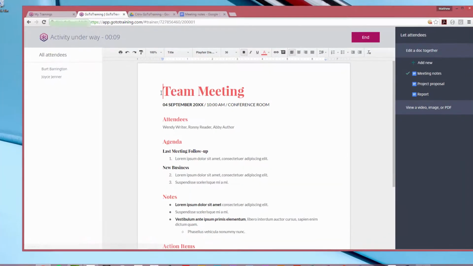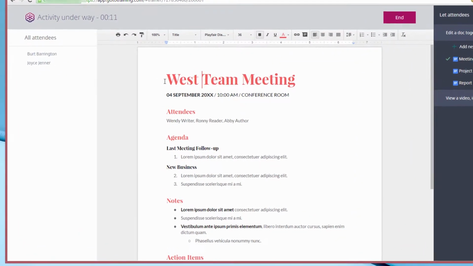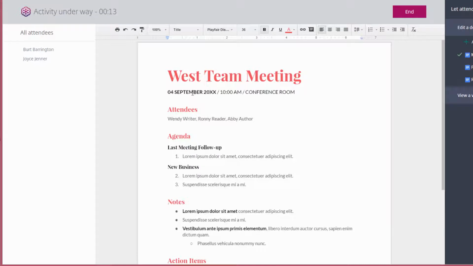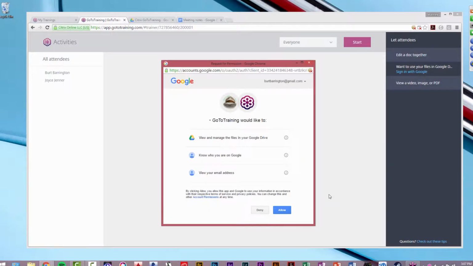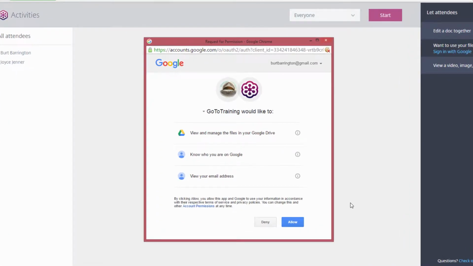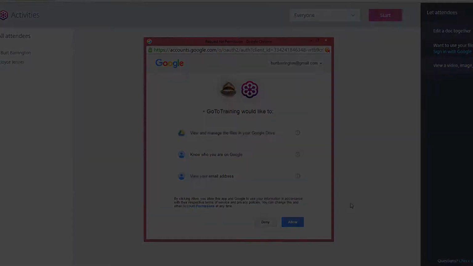One of the most popular activities that GoToTraining offers is the ability for attendees to collaborate on a Google Drive file. Syncing your Google Drive with your GoToTraining account is easy to do. However, you must have an active Google Drive account first.